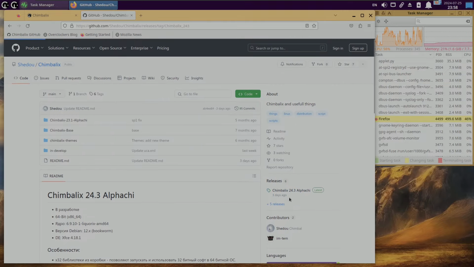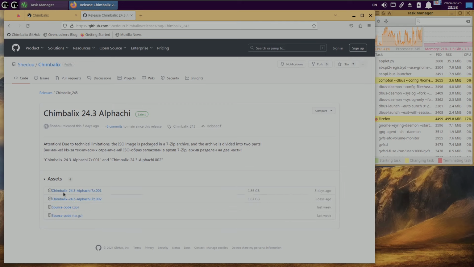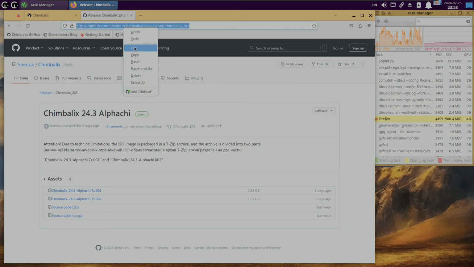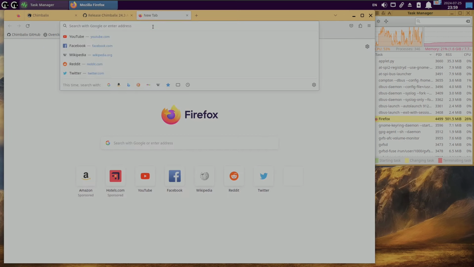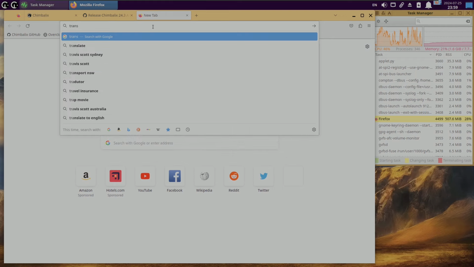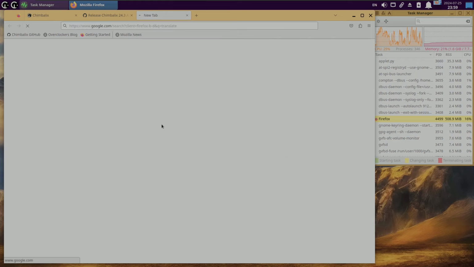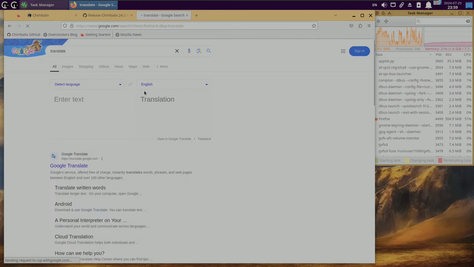Here are some ISO files. You can go with the ISO files here, so you need to download both the files. It says here, and I don't know what language it is. It should be Russian. You can translate the language by copying, and opening the translate. Let's try to search translate and search it with Google.